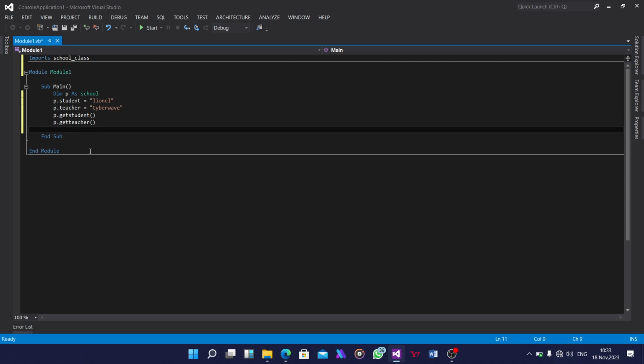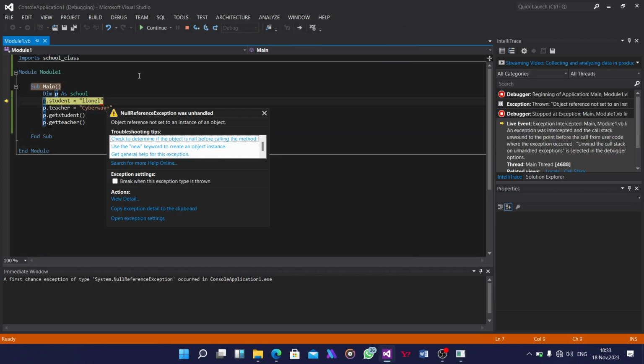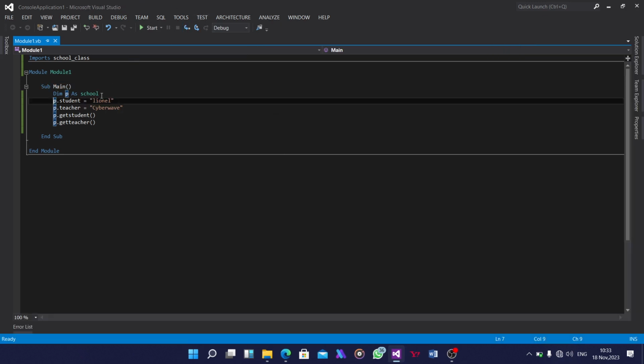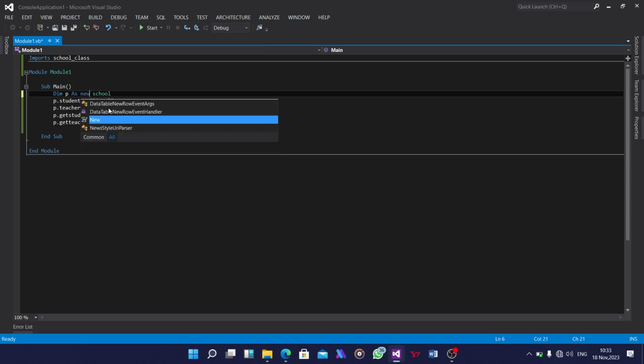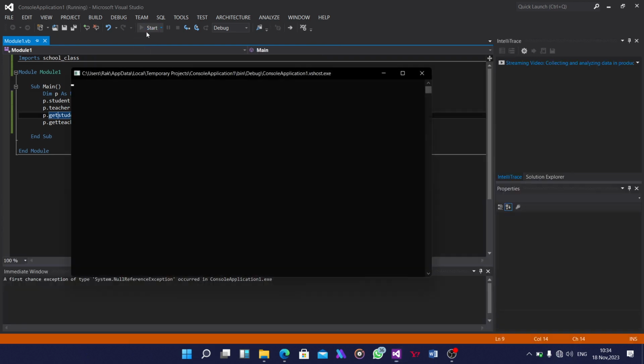Let's run this code. Will this code be successful? What are your thoughts? Let's test it. No. Why is it not successful? It says object reference not set to an instance of an object. What do you mean by an instance of an object? It means that we just declared this as a school. Rather, it should be a new school, a new instance of the object school. Do you see? Let's start it again.